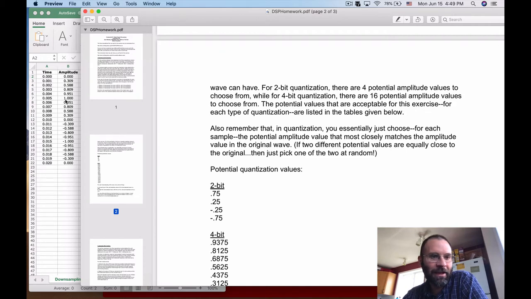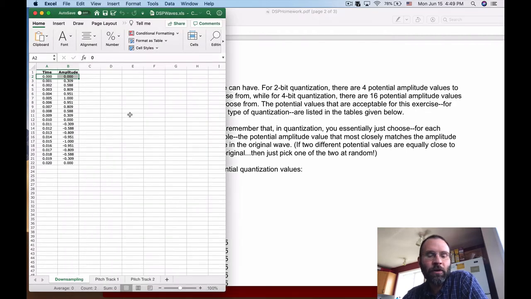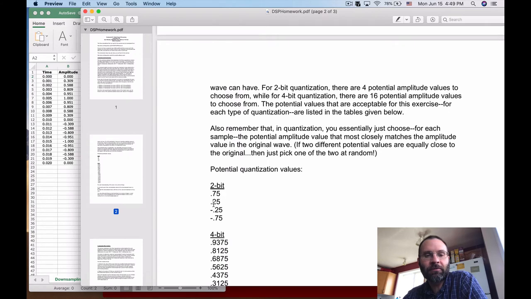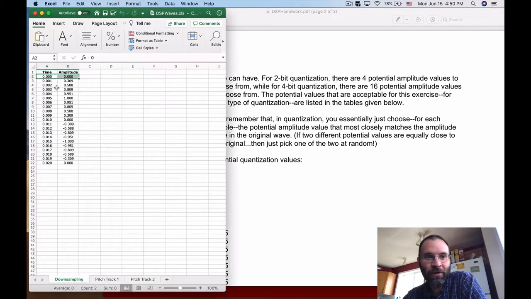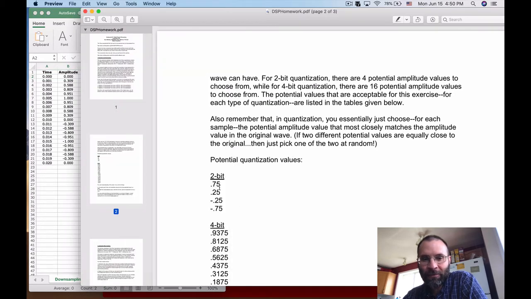So basically, every time you see an amplitude value here, you have to match it up with the closest possible option here. There are some cases where you're going to get an amplitude value in the original which is halfway in between one of these values. And if that happens, just pick one of those values at random and say, well, that's the amplitude value for that sample.